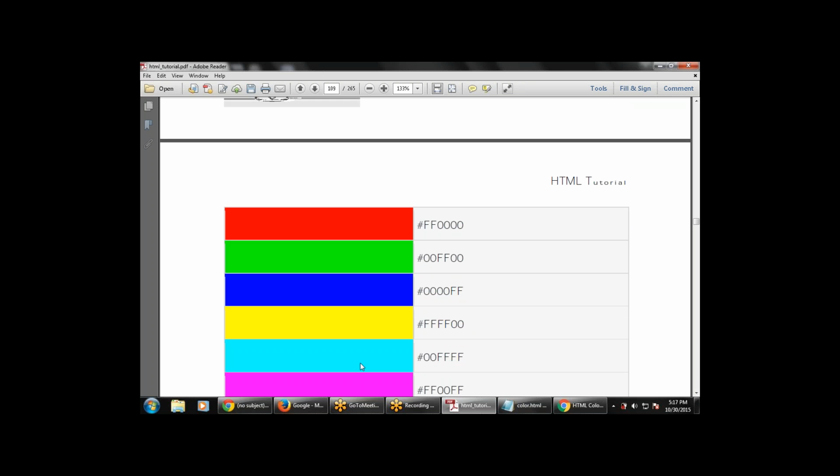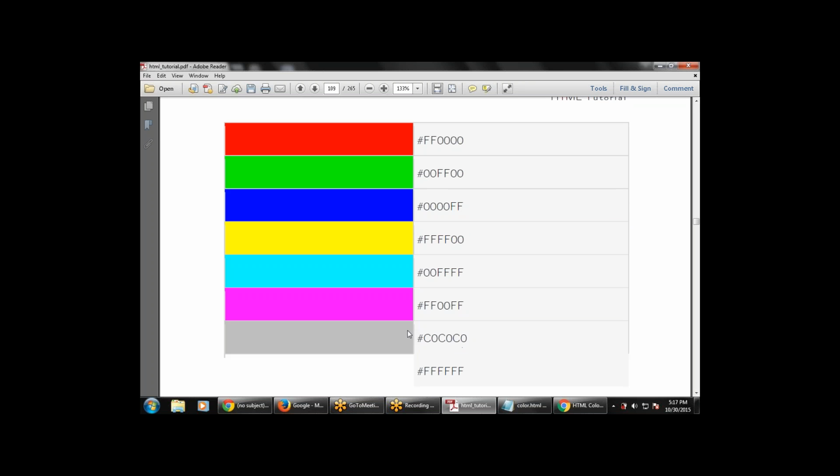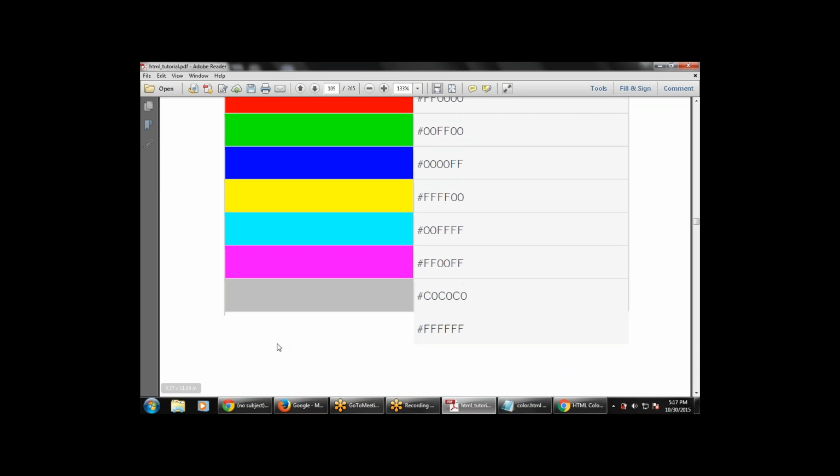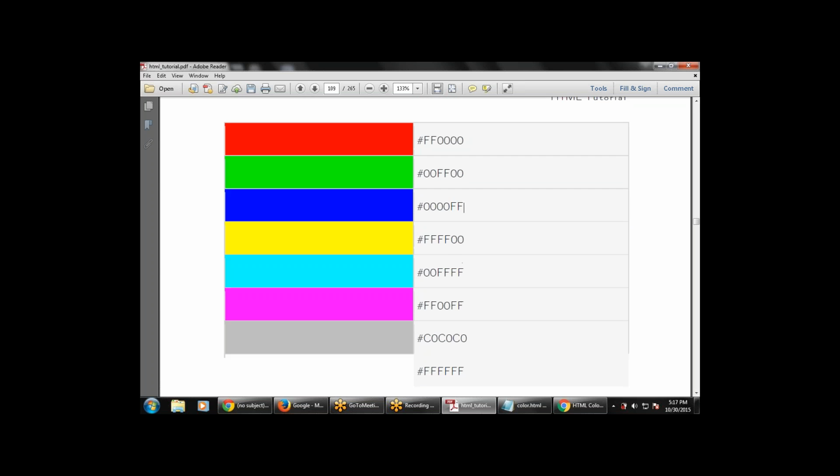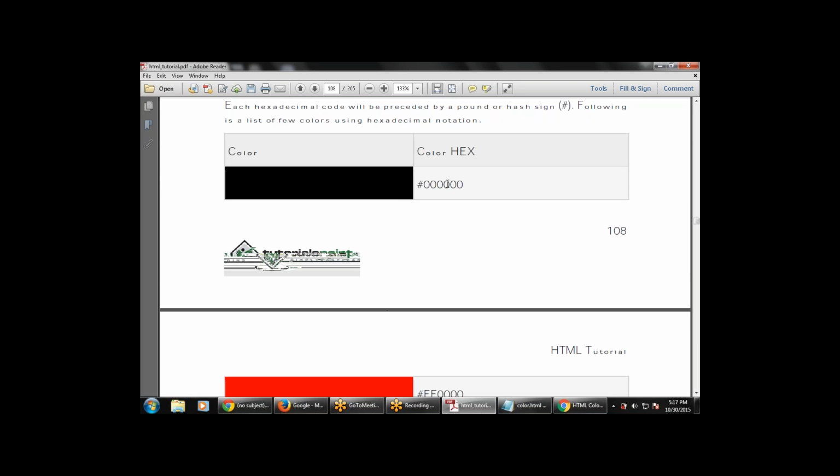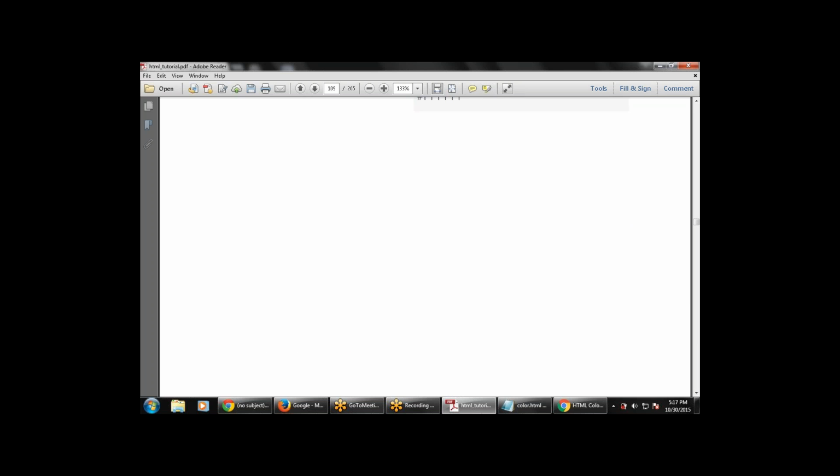In the same way, there is sky blue. This is a different code for each color. And white has all the F's. And remember, black has all the zeros.